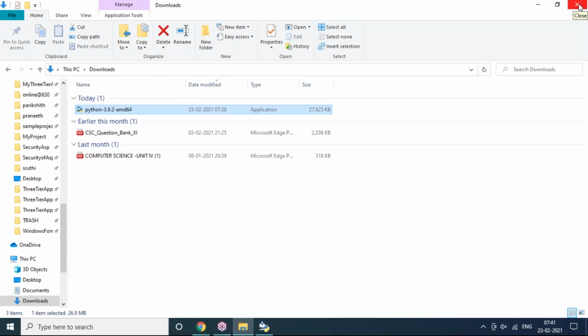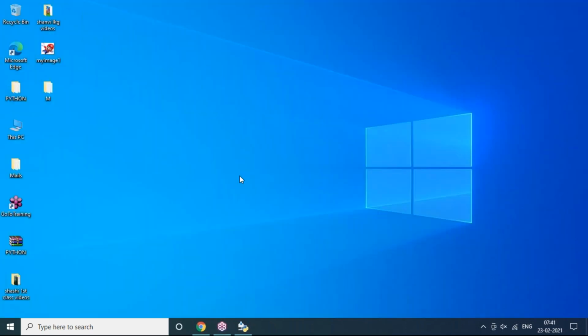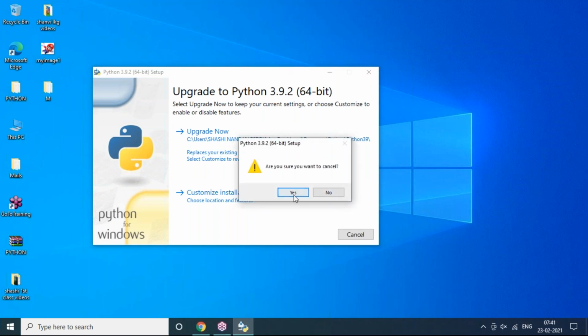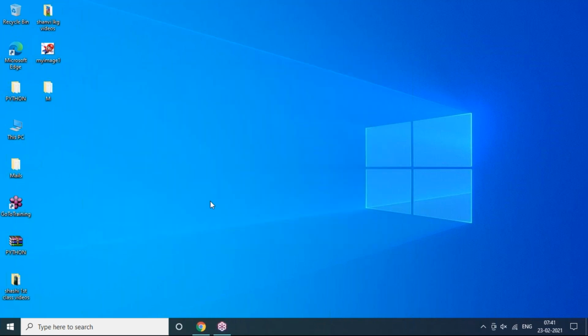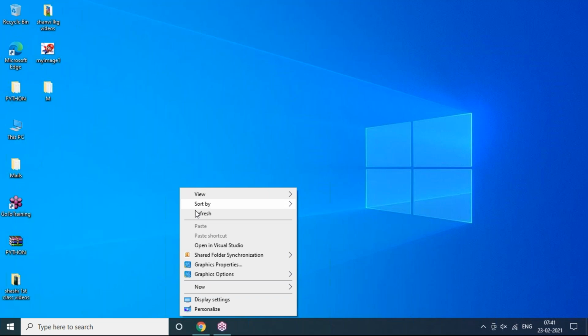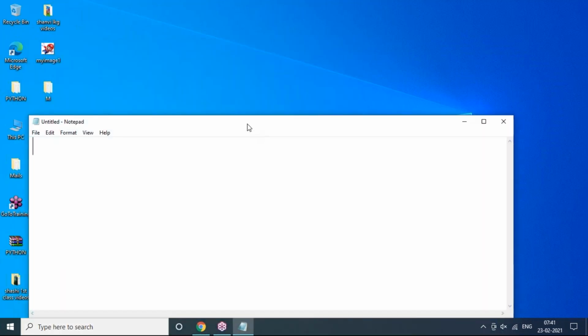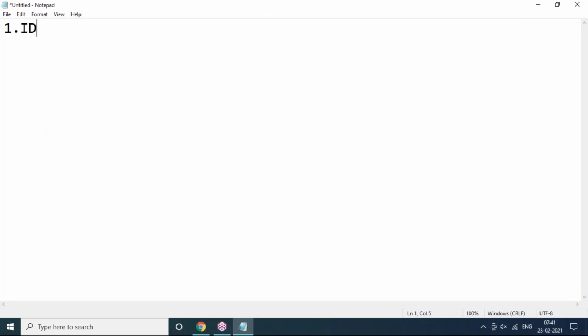But this is the first step you have to do. No matter what editor you are going to use later, that is a different issue. First of all, you must install Python software. Once you install Python software like this, you will get a basic editor. That editor is called IDLE of Python, integrated development environment. This is the basic editor we get once we install Python software.